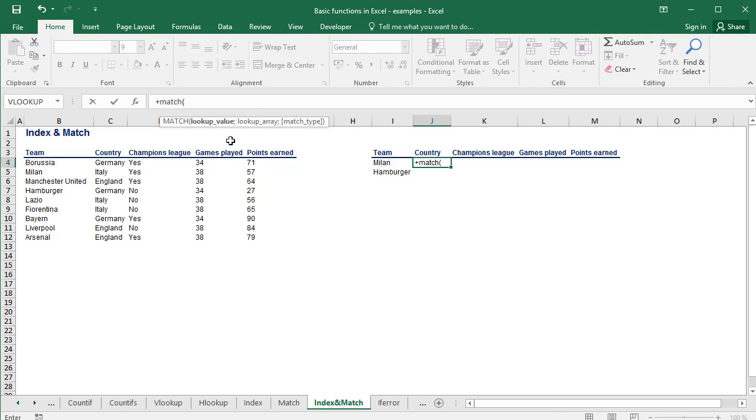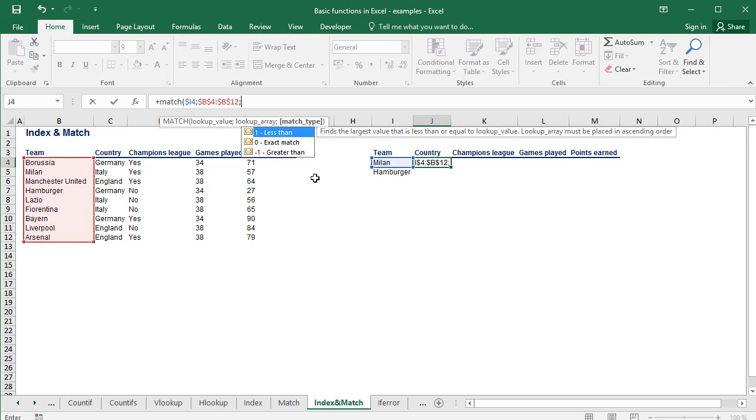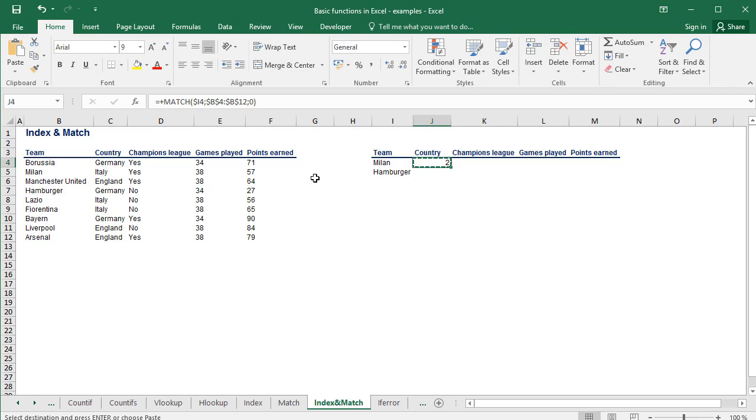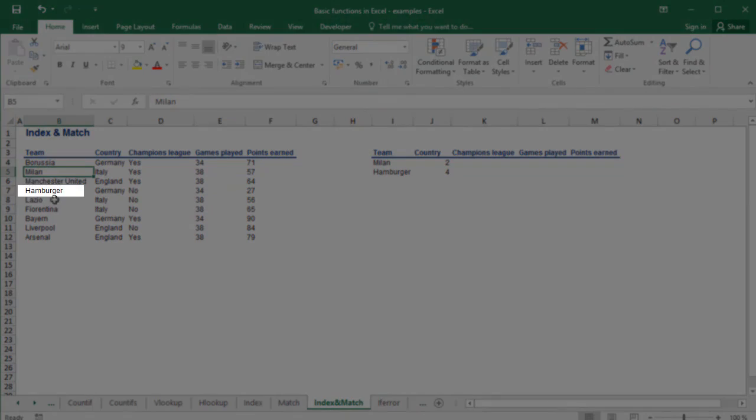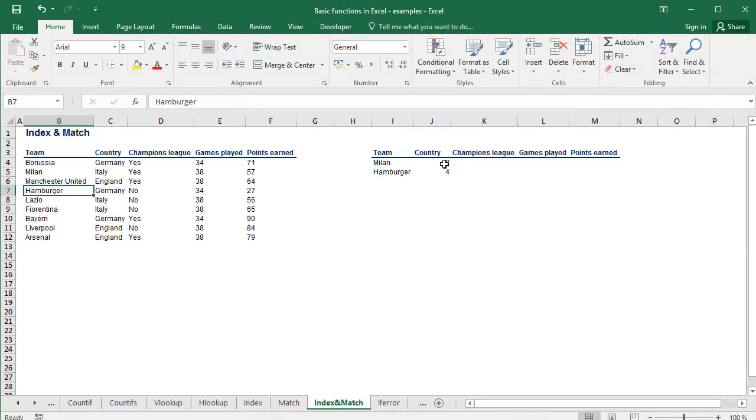The lookup value is Milan in cell I4. Let's fix its column reference, as this will be the lookup value of our table. OK, let's select as a lookup array the cells from B4 to B12 and fix them. We are looking for an exact match, and I'll type 0 as the third argument of the formula. Let's copy the formula on the row below as well. The results that we obtained are that Milan is in the 2nd position and hamburger is in the 4th position within the selected array, and this is correct.